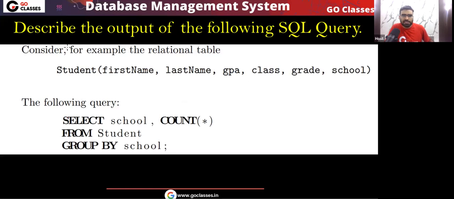Now let's see this query and describe the output of this SQL query. Tell me, this is the query. You can see the student table is given to you. These are the attributes: first name, last name, GPA, class, grade, school. These are the attributes of the student relational table. Now this SQL query, we have to describe the output of this SQL query. What is that? Tell me.